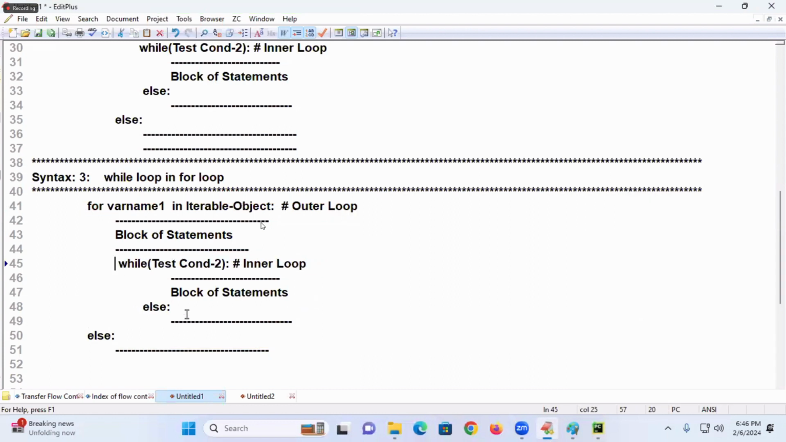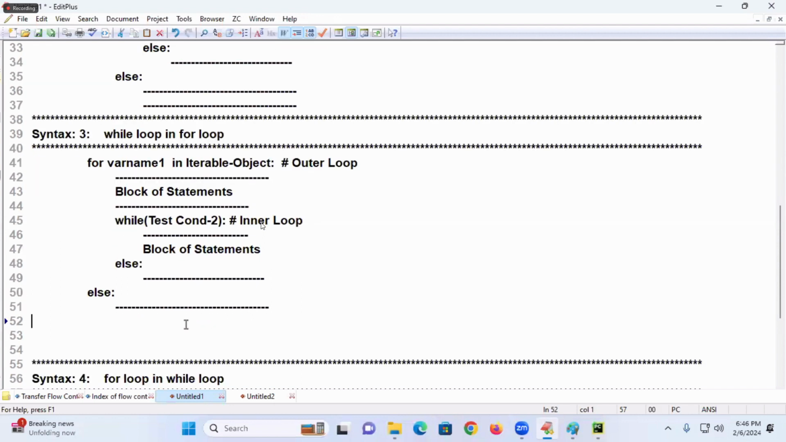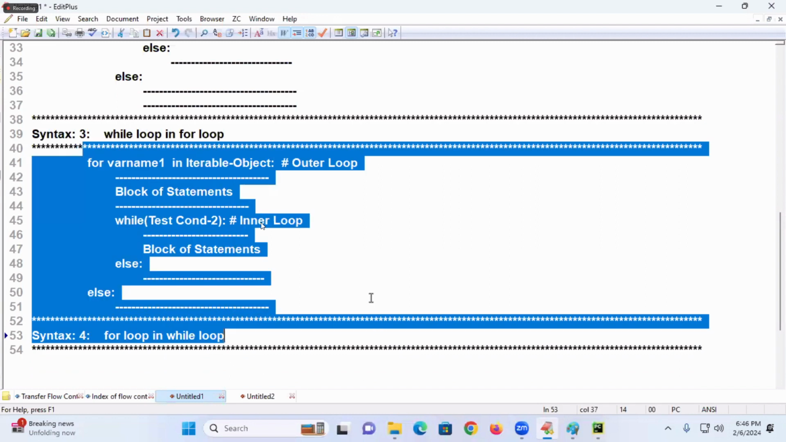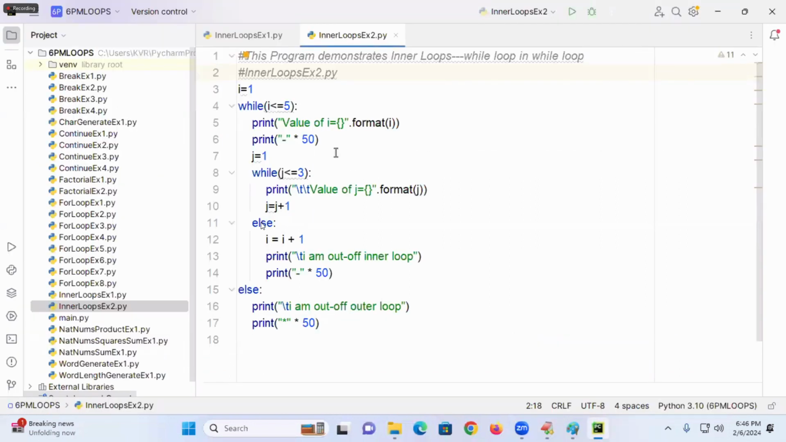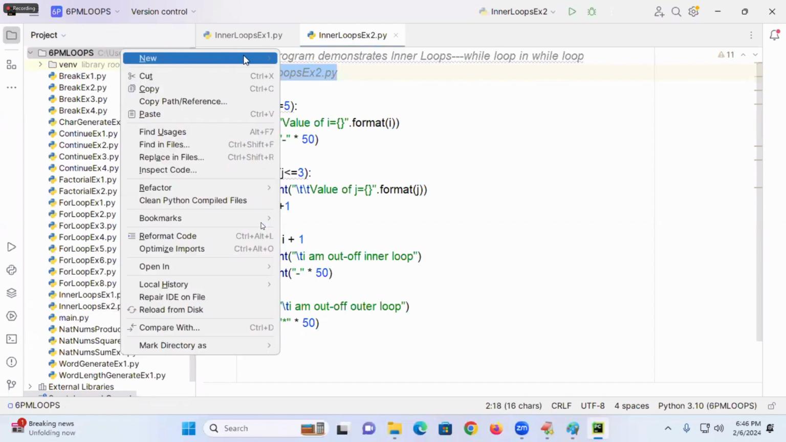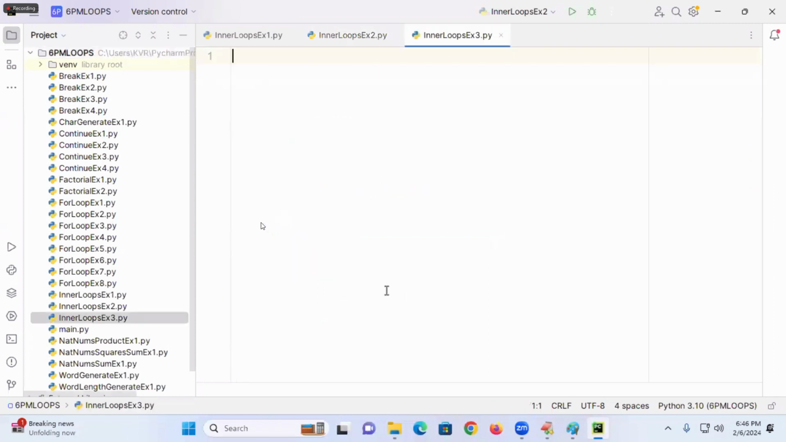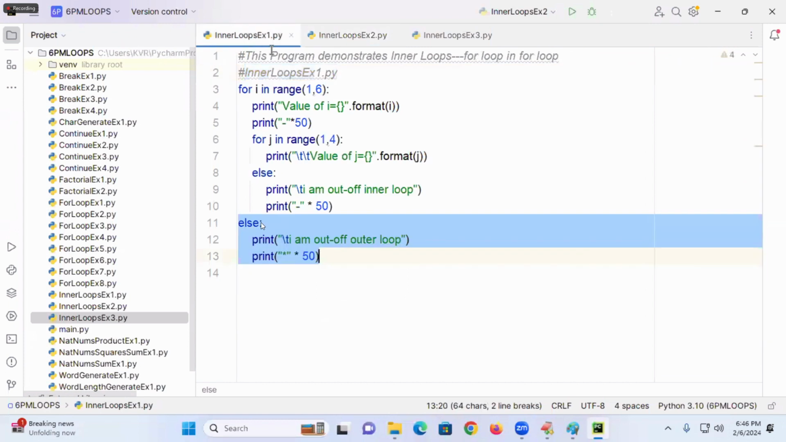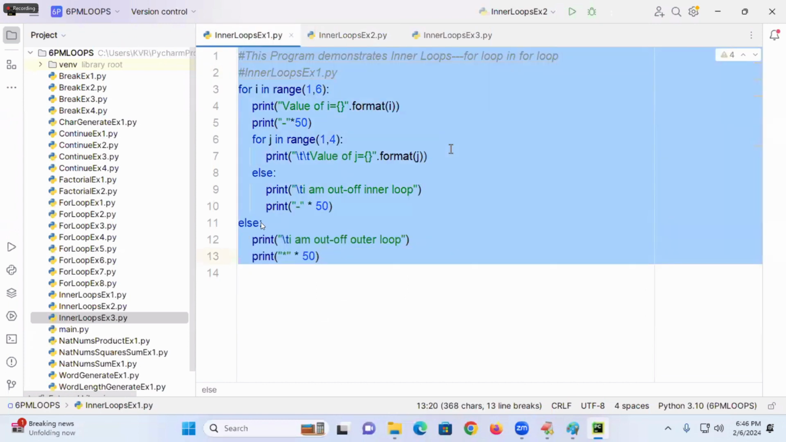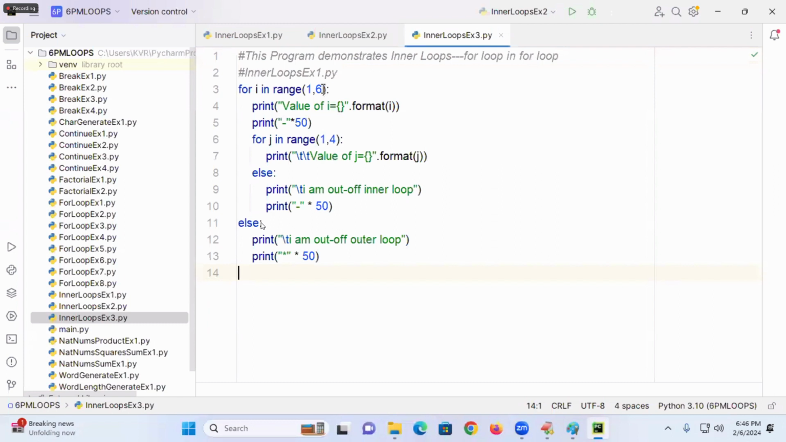So here I'll just try to adjust it. Now I want to write the coding for this. Shall we write? Go to that. Here I am saying inner loop example 3.py. See students, 3.py. There I am going to copy the same example. I will copy it, students, because I want to cover more examples.